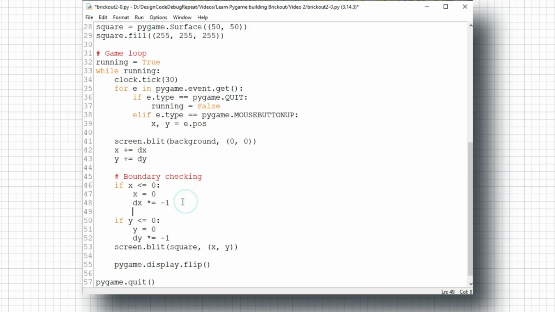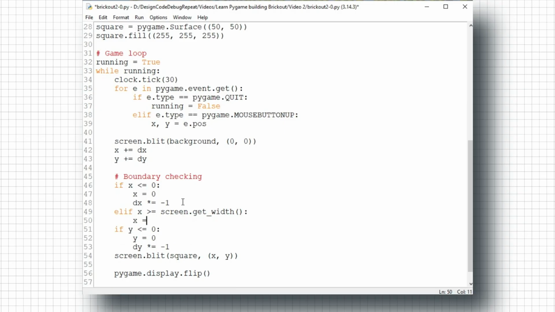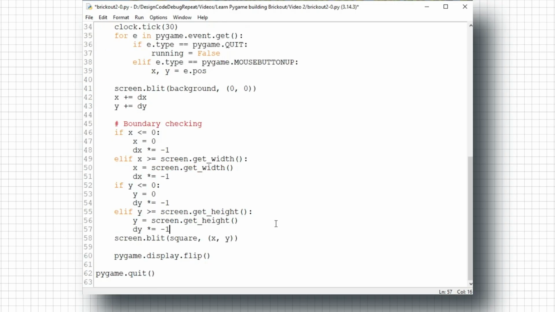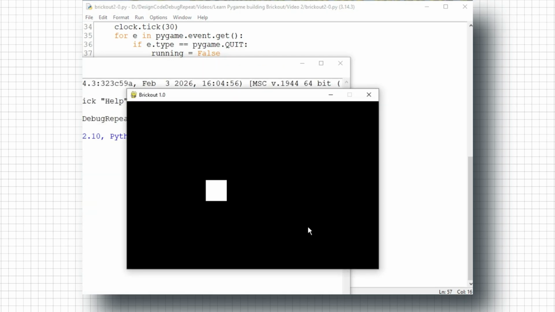And should we try the same for the right and bottom? I'll add elifs to each if. Elif x greater than or equal to screen.getWidth, x equals screen.getWidth, dx times equals -1. And elif y greater than or equal to screen.getHeight, y equals screen.getHeight, dy times equals -1. Let's run that. And it's moving down and to the right, and right off the screen, and it's coming back.